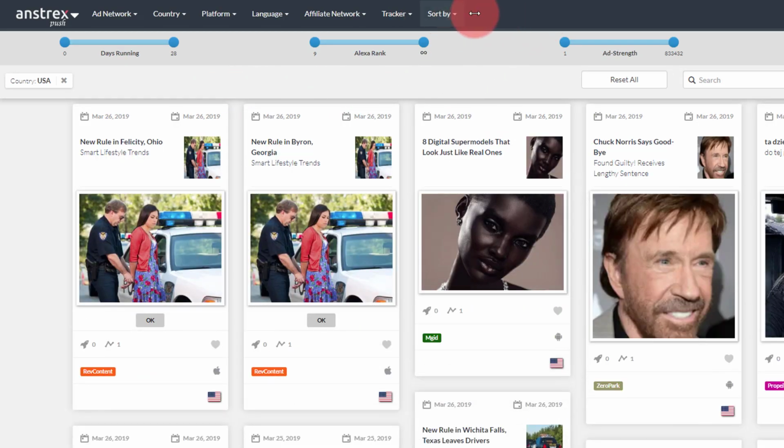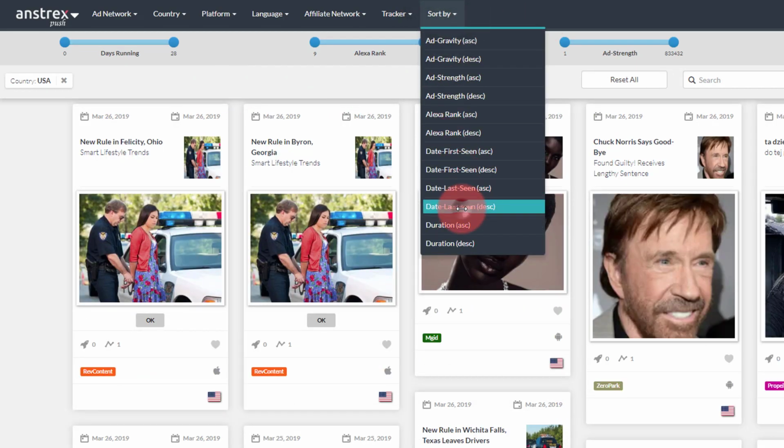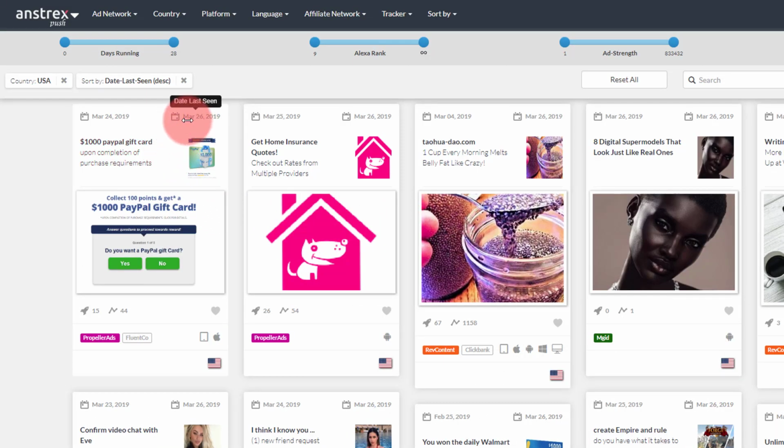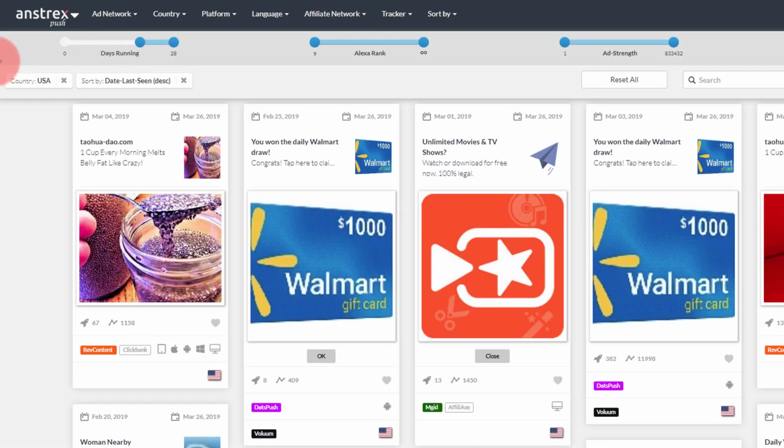And I'm going to sort all these results by date, last seen, descending order. So basically it shows me all the latest ads at the top. Now I'm going to move the days running slider to 10 days just to see. So what this essentially has done is that it's showing me all the ads from the US which have been running for 10 days or longer, as you can see from the date ranges that are shown on the top of each creative. So this kind of shows you how to use the sliders.